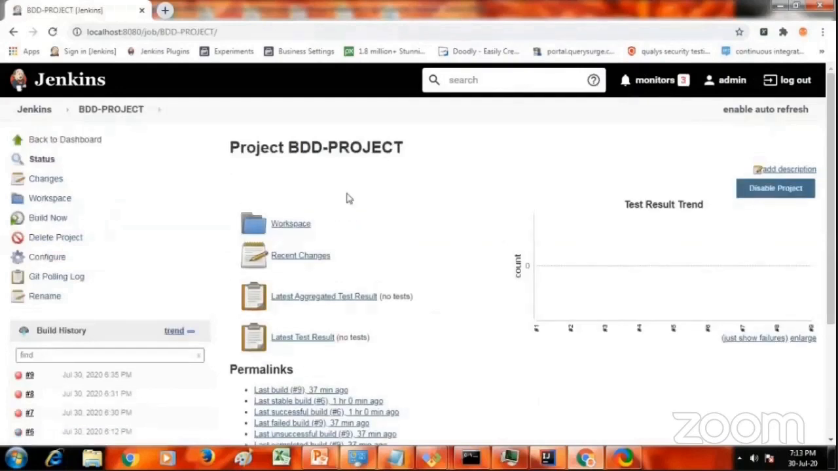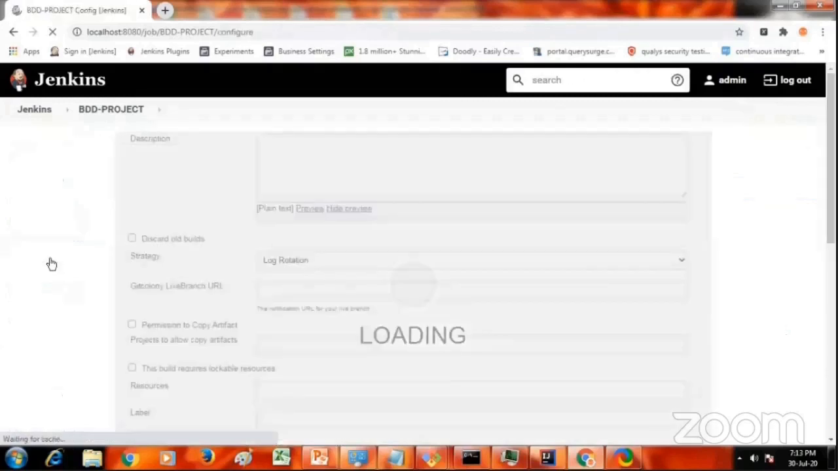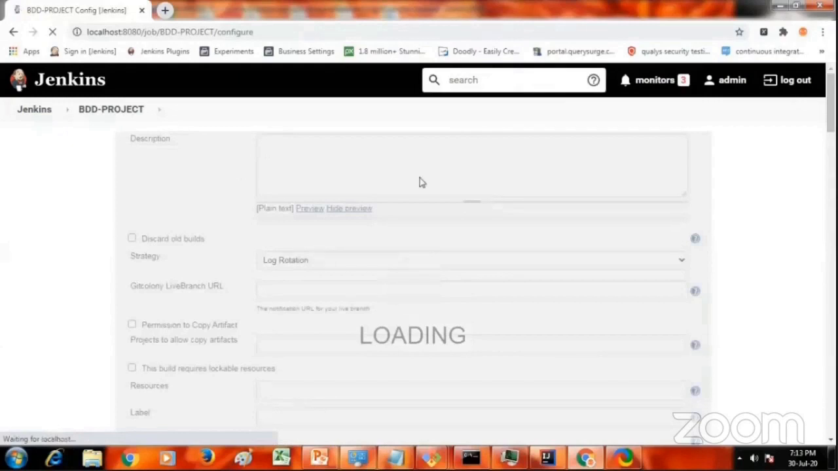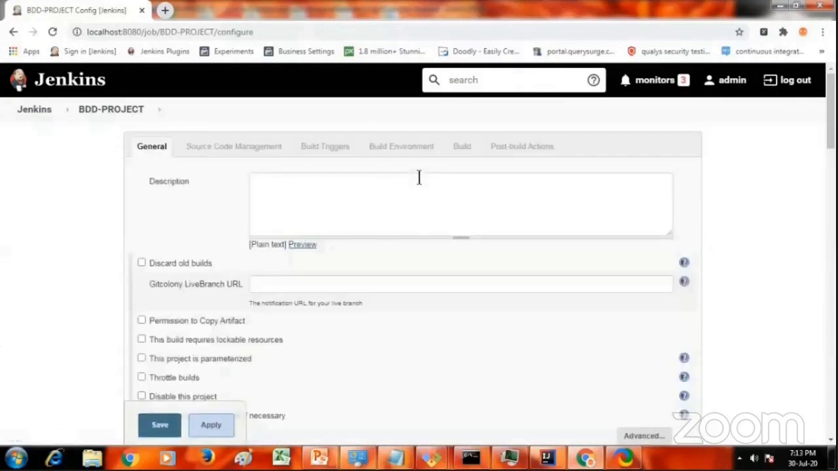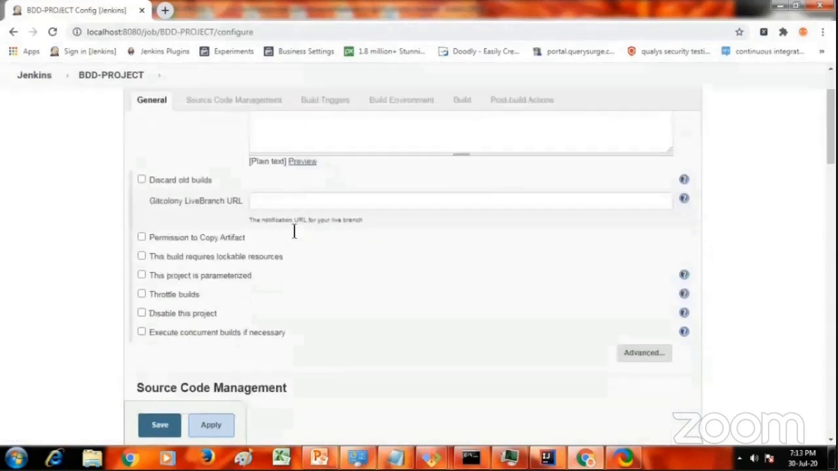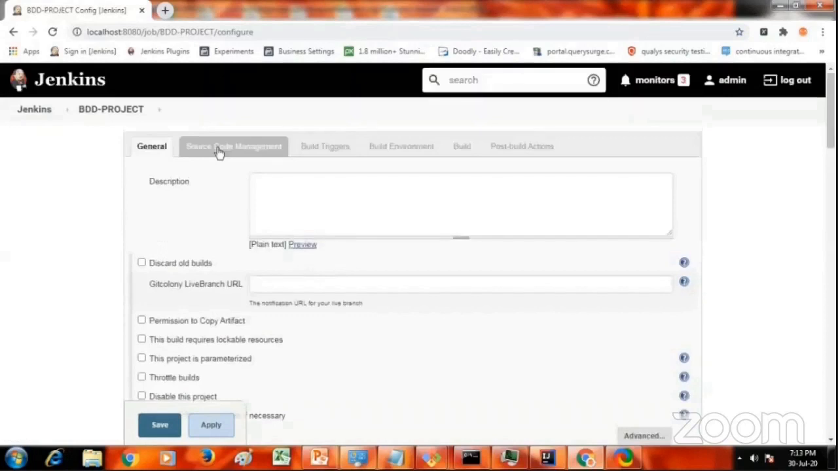Once you open the project, you can find a configure option in the left pane. Once you click on that, you can see the details of what exactly is configured here. Let us look into that one by one. There is a general option where you can give the basic details about the project, and there are a few other options. The next option is source code management.